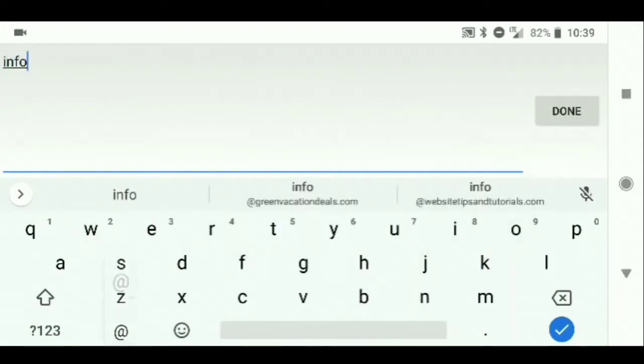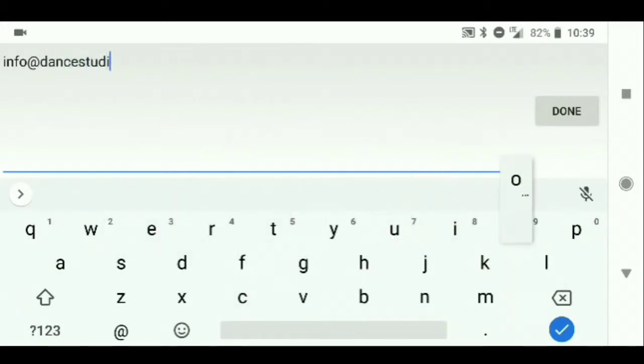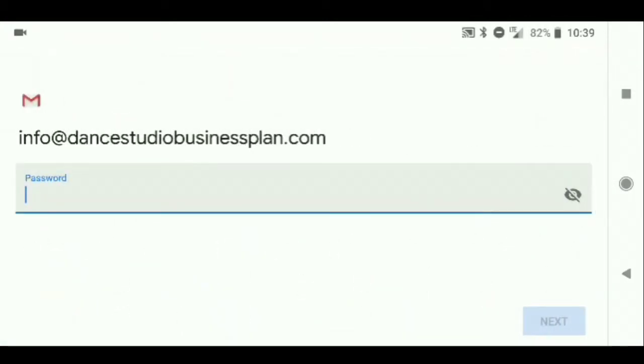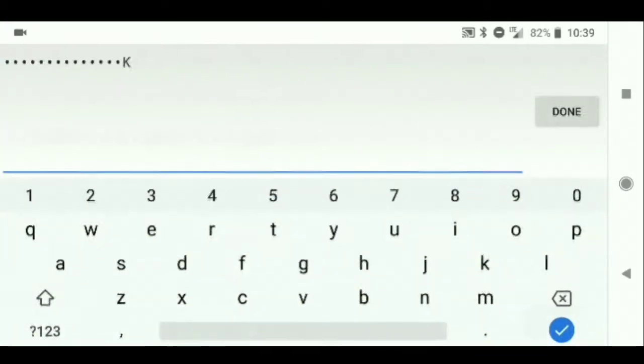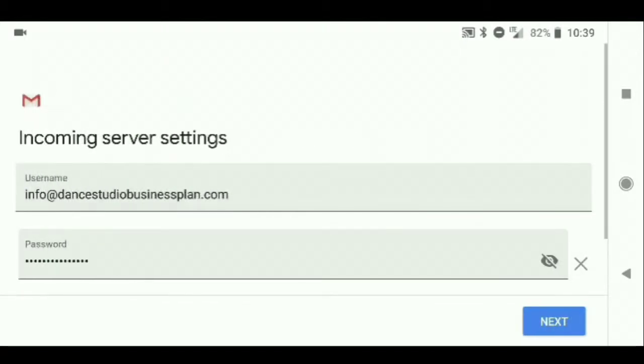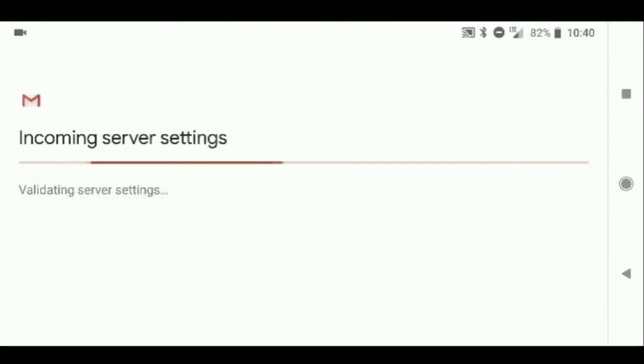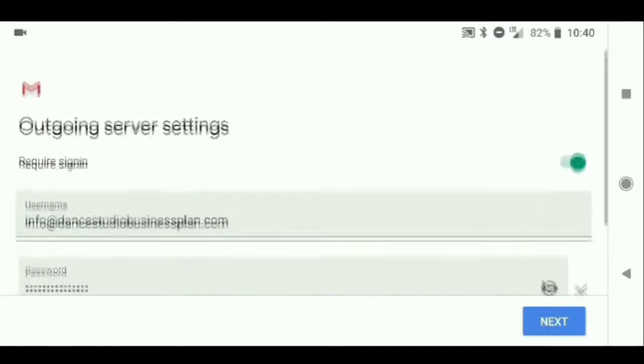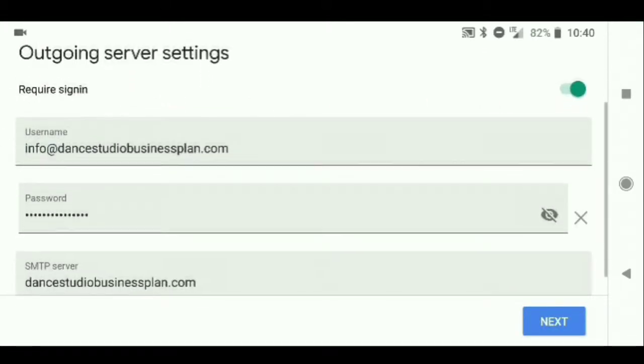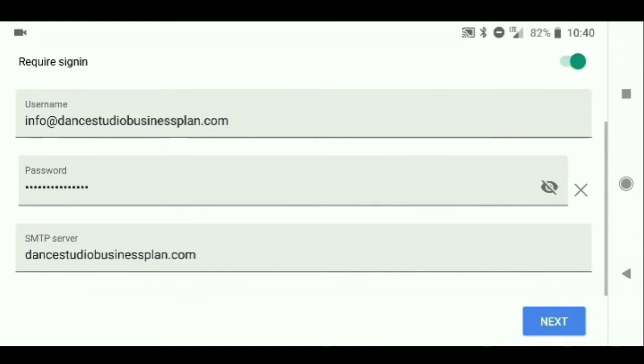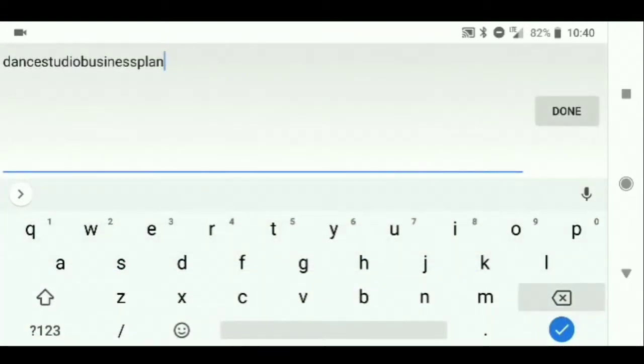Now we'll enter in our email address. That's the one we already set up. Once we have our password, we'll hit Next. For the outgoing server settings, we've already got the username, which is our email address, and our password.